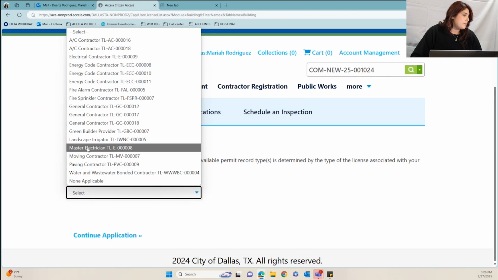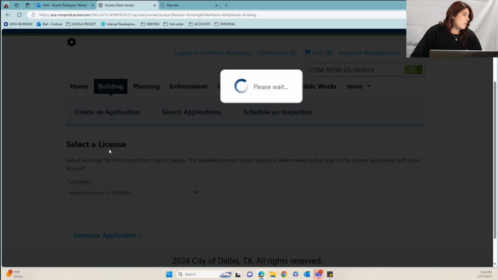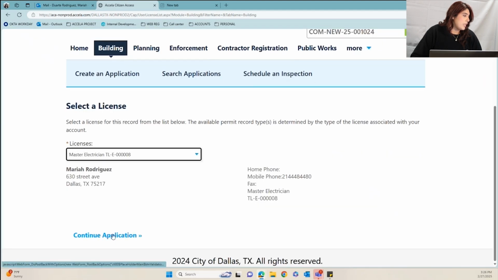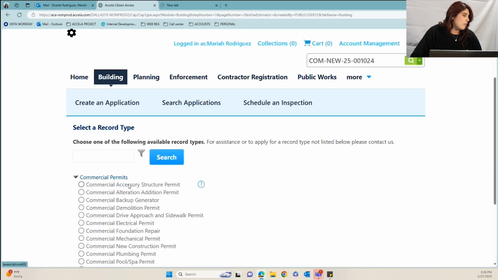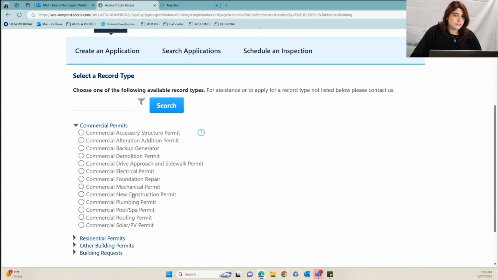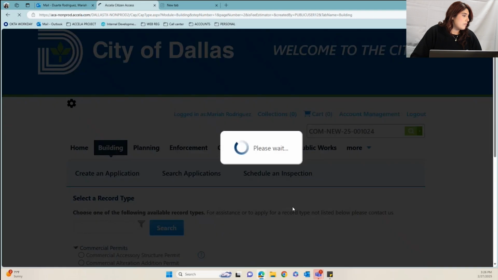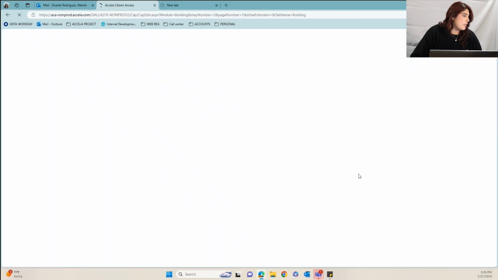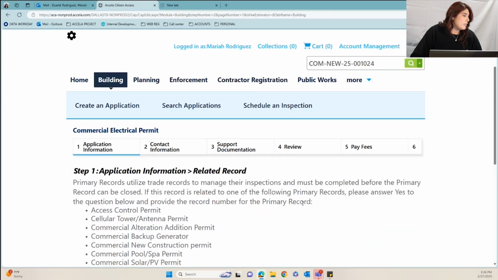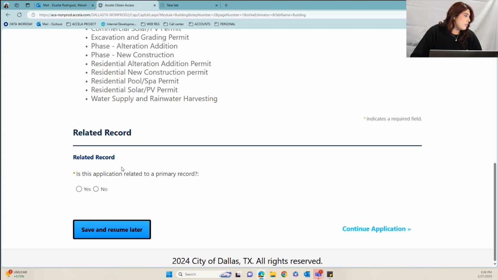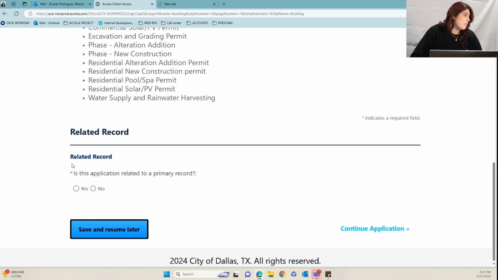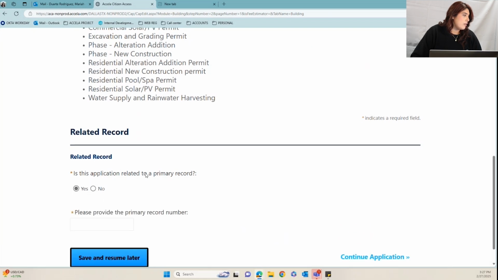I'm going to continue the application. And under commercial, apply for the commercial electrical. Here we have under the electrical commercial permit, related records. Is this application related to a primary record? Because we are validating on a permit that's already existent, we're going to select yes and provide the new construction permit number.